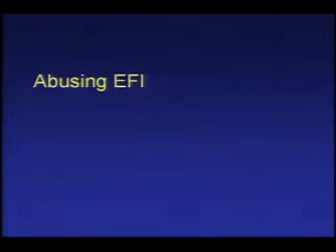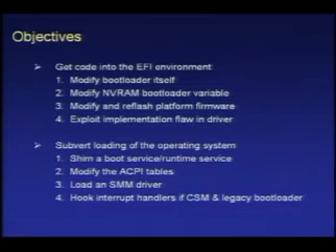So how can we abuse EFI? The first objective is we need to get our code running in the EFI environment. There's a few different ways of doing this. We could modify the bootloader itself. The bootloader for OS X is just simply an EFI binary on disk. We can simply patch that binary.